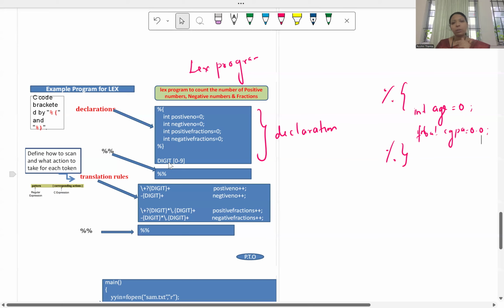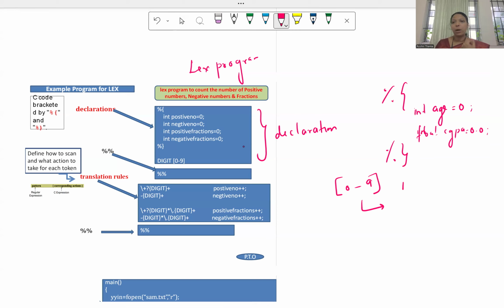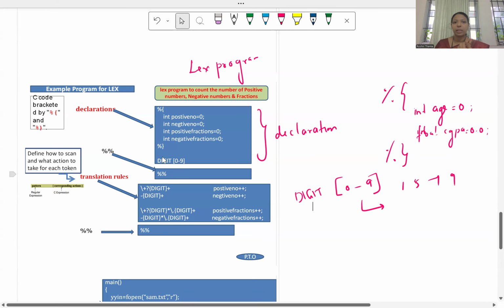Followed by this, I have also made a declaration stating 0 to 9, which means any number between these, so a single digit. It can be 1 or 5 or 7 or 9, whatever it may be. For this, I'm going to give it a name: digit. So this is also a declaration. Since it is not C code, I have written it outside the %{ and %}. So that's about the declaration.